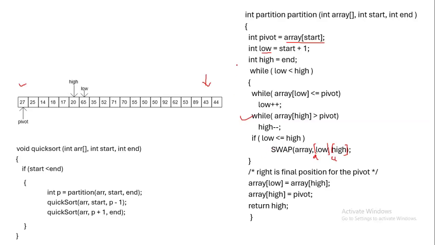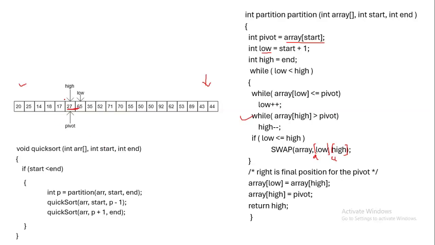So now at this point, if you see, low and high have crossed each other. Low is no more less than high, so control will come out of this while loop, and over here we got the position where the pivot will be placed. So we are simply swapping array of high with the pivot element. After swapping, we will get this. So this is the pivot element, and the left side subarray will contain all the elements less than 27, and the right side will contain all the elements greater than the pivot element.